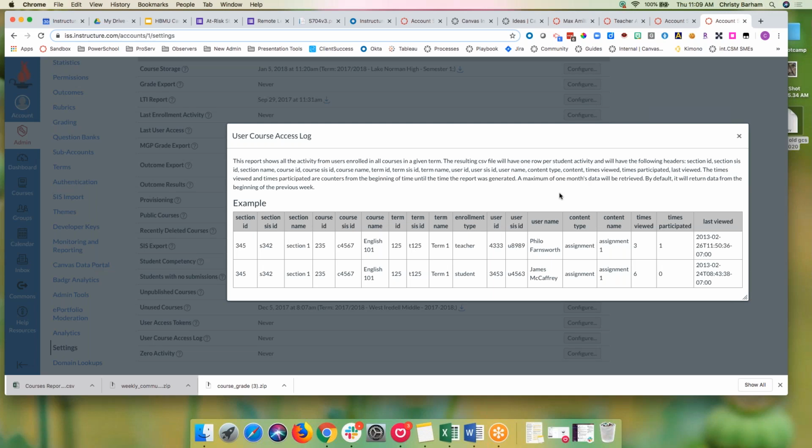This report, the times viewed and times participated are counters from the beginning of time, but it will only retrieve a month's worth of data. If you do not designate the time period, then it's only going to return it from the beginning of the previous week. So there are some limitations here. Again, it's a great report.